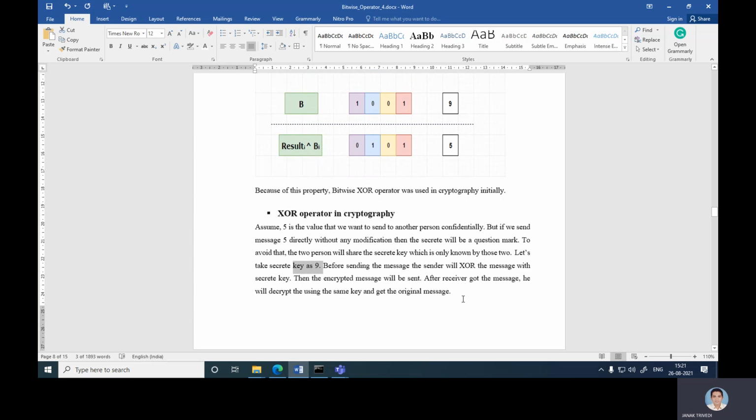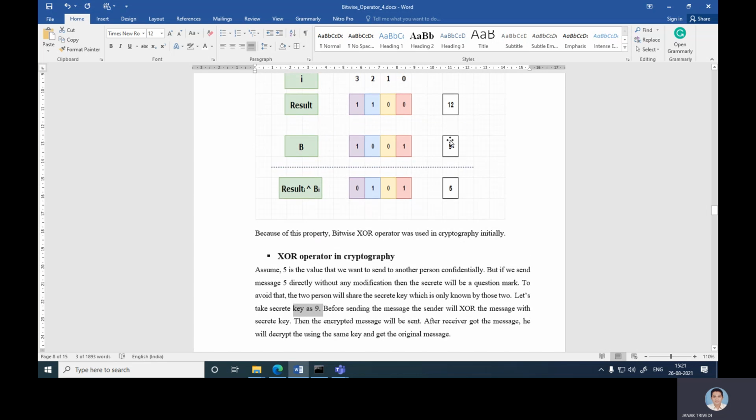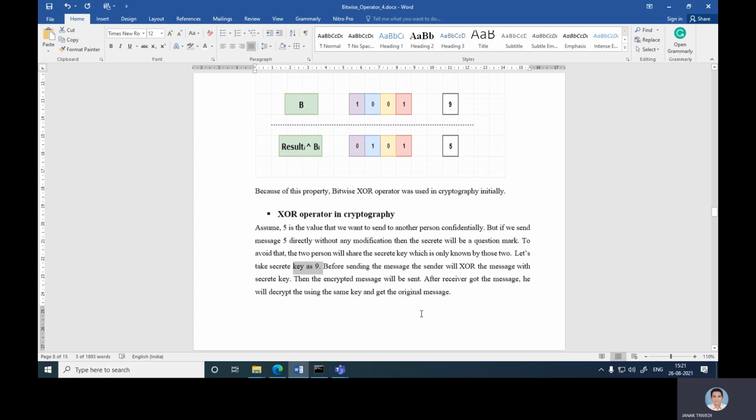After the receiver gets the message 12, he will decrypt using the same key. So 12 with the same secret key, which is 9. So 12 XOR 9, and he will receive the answer 5. So it's the same key, and we get the original message.